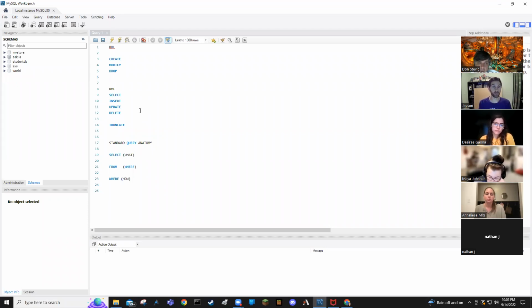I do have a command there called truncate, and that is kind of like a DML command. So I'm going to explain it right now. We'll talk about it more later. Whenever you run a select, insert, update, or delete command, when the database engine pulls the data out, it pulls it out one row at a time, or what I like to call RBAR, row by agonizing row.